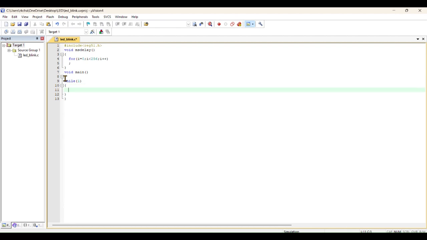Here what I am doing is P1 equal to 0x00. Then I am calling this ms delay. Then again I am making port 1 as 0xFF. Then I am calling ms delay. Whatever code you want to write, here you can write.